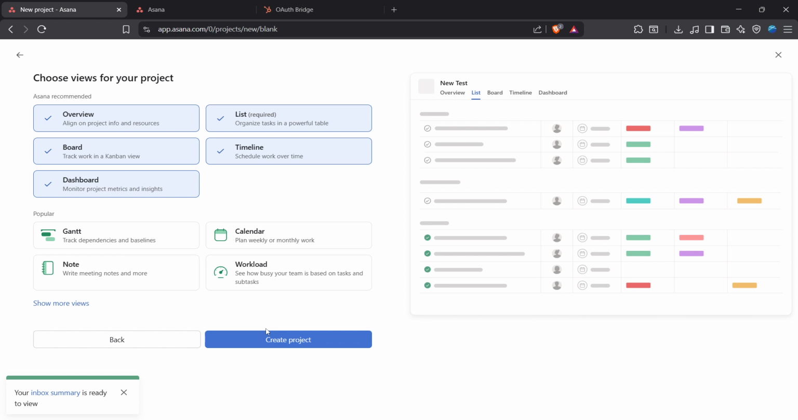Timeline helps you visualize dependencies and scheduling across days or weeks. Calendar is perfect for date-heavy work like campaigns and content. Pick the views that match how your team plans and tracks progress. You can always add or switch views later as your needs evolve.